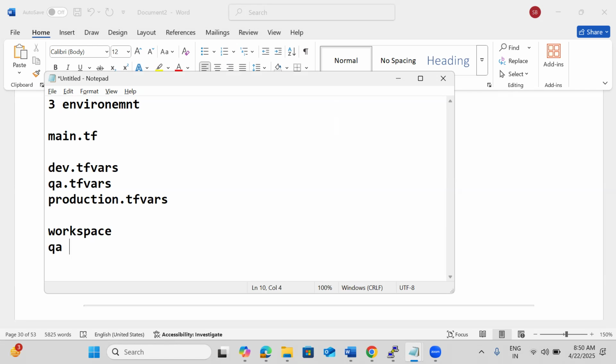What is the advantage with that? For the different environments, you no need to manage different settings. And why are we using the different workspaces?